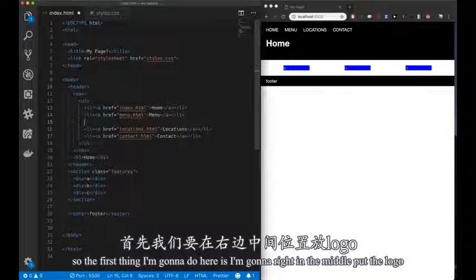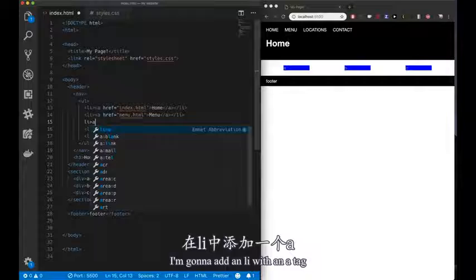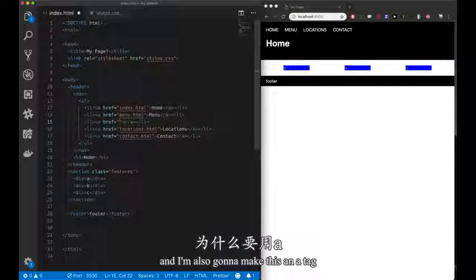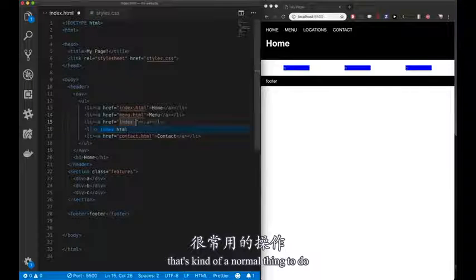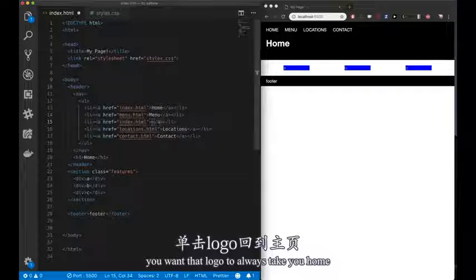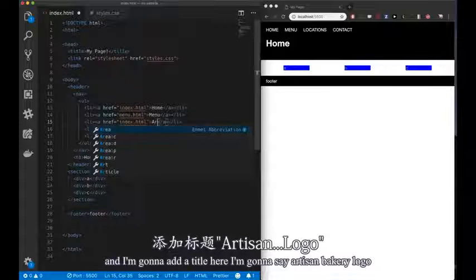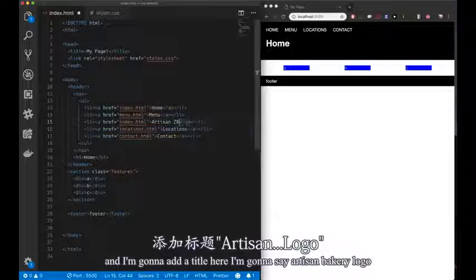So the first thing I'm going to do here is I'm going to, right in the middle, put the logo. I'm going to add an LI with an A tag. And I'm also going to make this an A tag because I want when you click on the logo for it to go to the home page. That's kind of a normal thing to do. You want that logo to always take you home. And I'm going to add a title here. I'm going to say Artisan Bakery logo. So there we go.